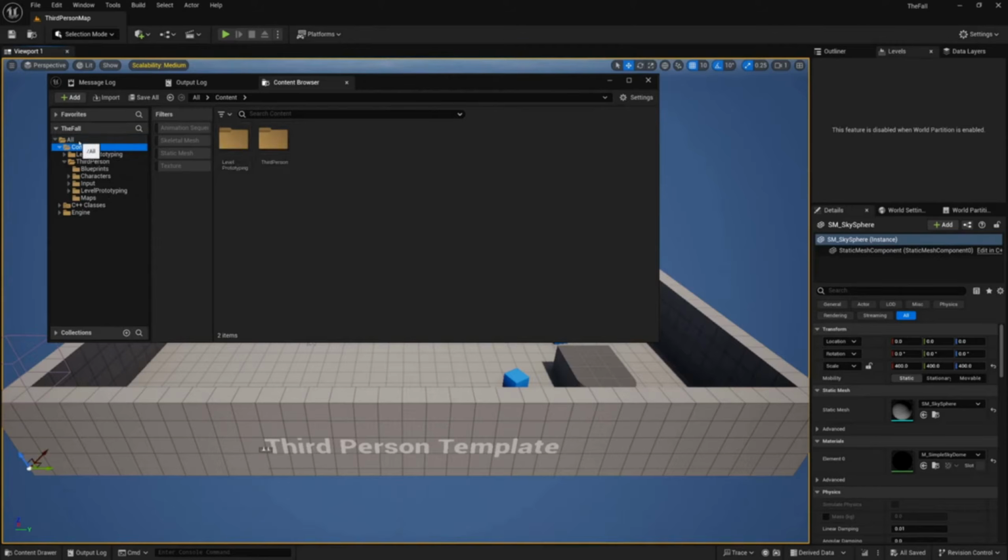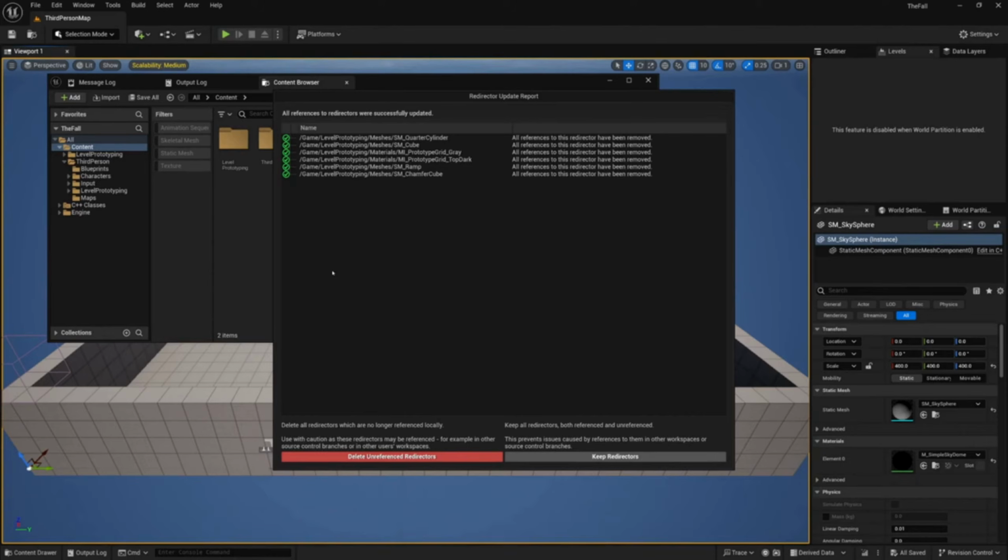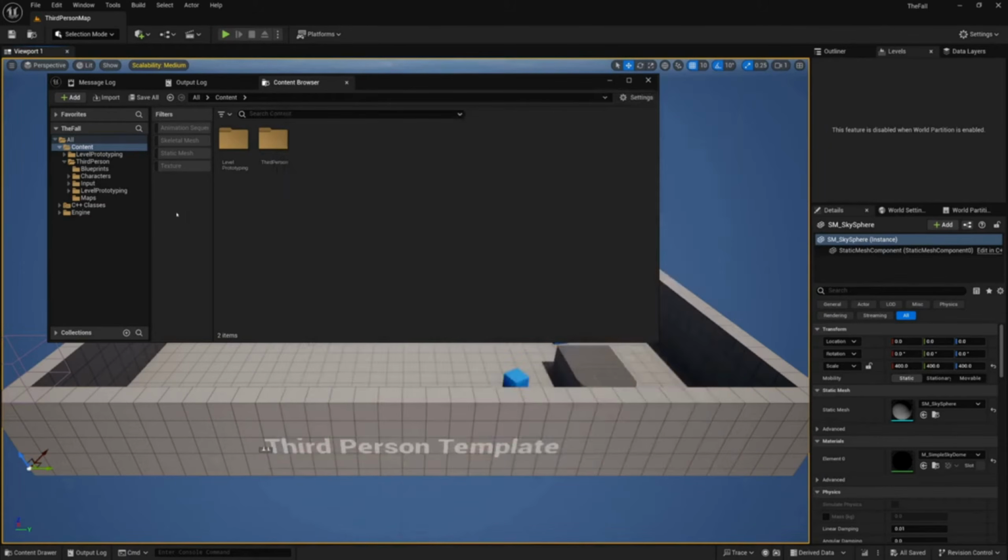The reason for that is redirectors. Now, they changed this slightly with Unreal 5.4, but if you right click on your content folder and go update redirector references. This used to be something called fix up redirectors, and this never happened. It just did it all for you. What you want to do now is delete unreferenced redirectors, and then you can just simply delete that folder. So that's the first of 3 things to do with initial project setup that I do.